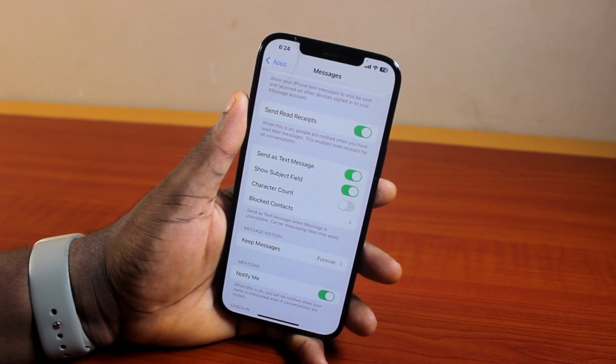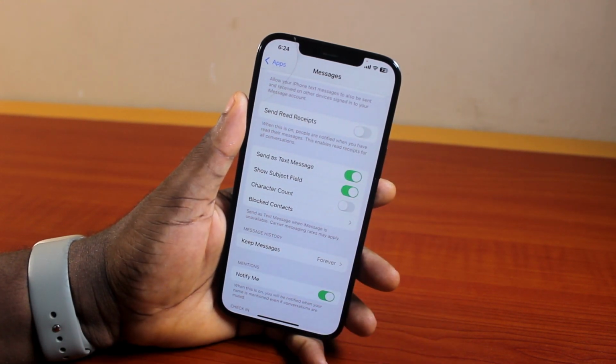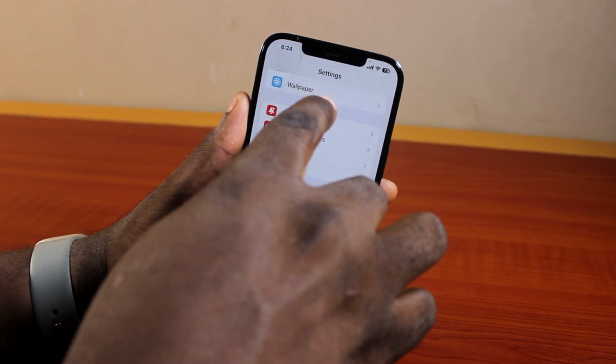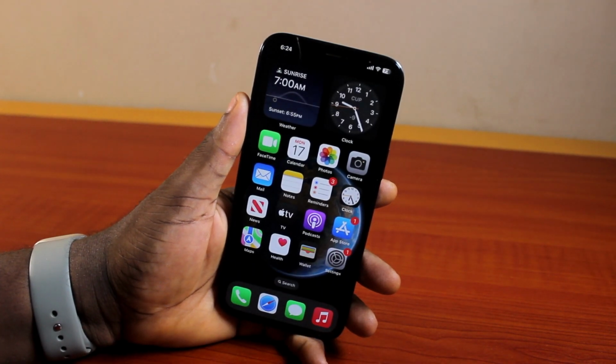Now for you to be able to turn off read receipt on iMessage or your iPhone, just come here and disable send read receipt, and then you're good to go. So when someone sends you a message on your iPhone, they will not be notified whether you have read it or not. So that is basically how to disable or turn off read receipt on iPhone.